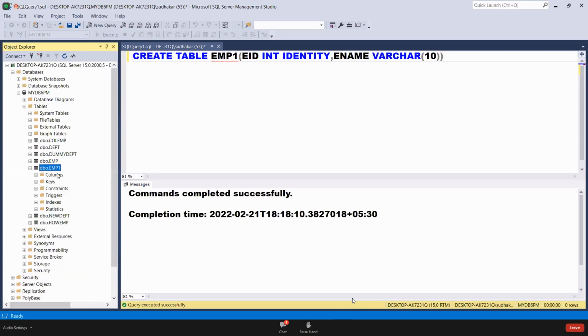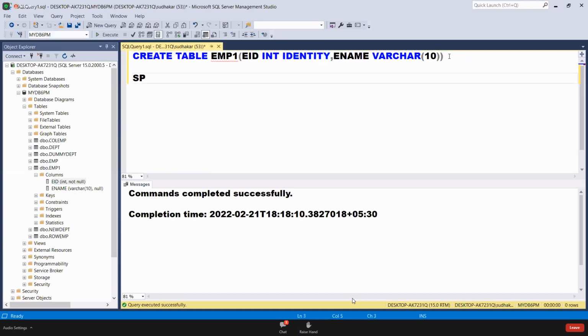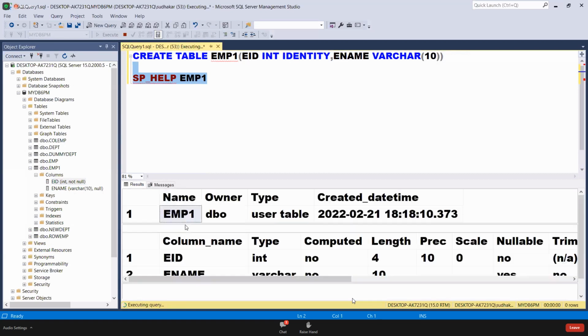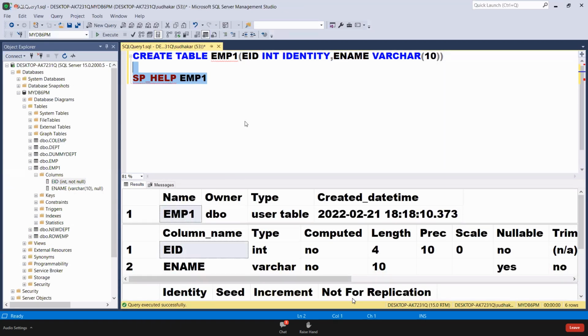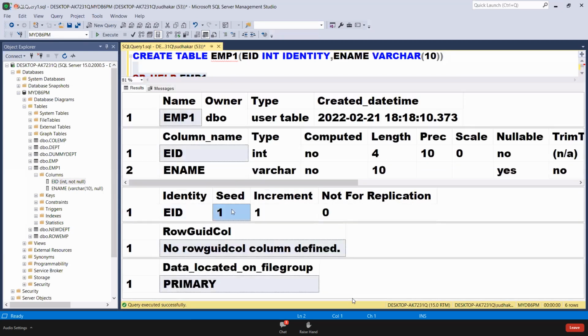What I said in the last session is that when you apply identity on a column, the column automatically converts into not null. If I give the identity here and you look at the table structure of EMP1, after executing this you can see the identity seed was taken by default as 1 and the increment value also 1. So 1,1 was taken by default.